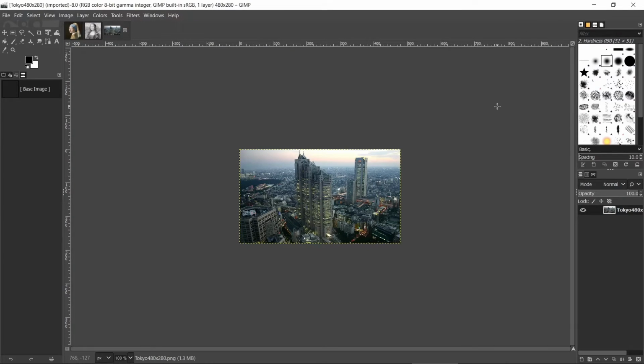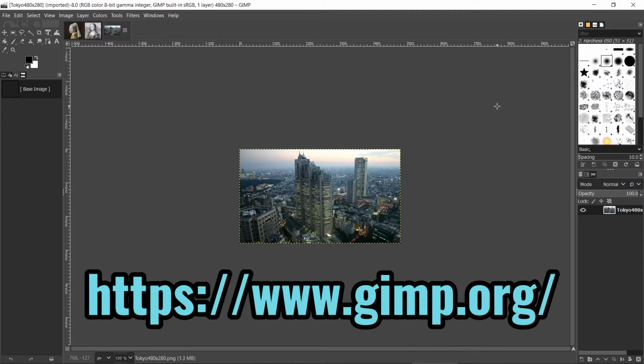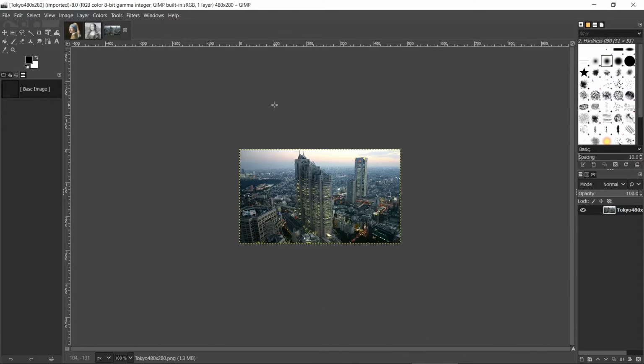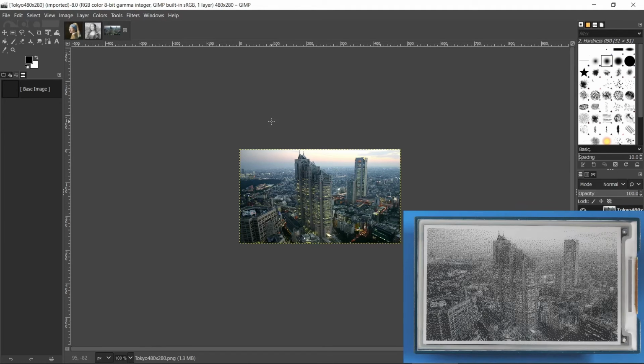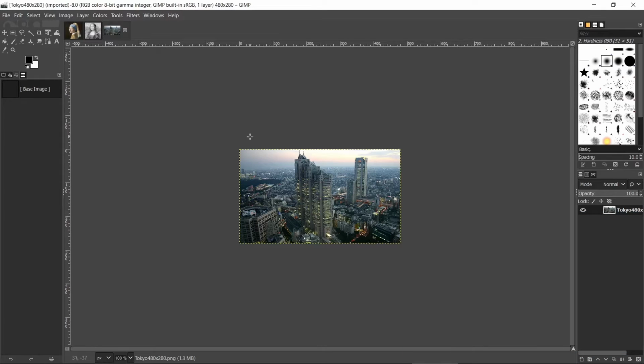So the first thing to do is to prepare our images. I'm using the free GIMP photo editing package. I strongly recommend you resize the image to fit the screen. The particular Waveshare screen that I'm using is 480 by 280 pixels, so I have resized this image to be 480 pixels wide and 280 pixels high.